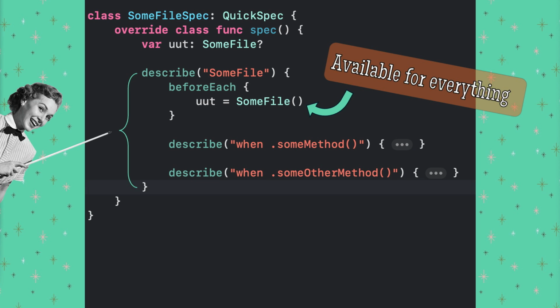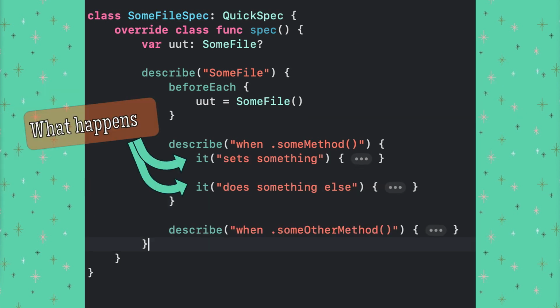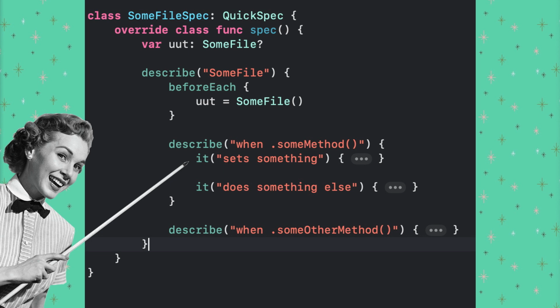Now let's drill into the first method. It is used to wrap a single specific thing that happens. As you can see, you can have multiple it sections. This all depends on what the method does. The it should read like a sentence, like it sets something.